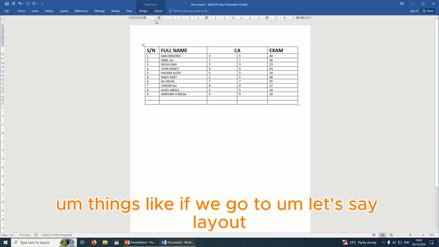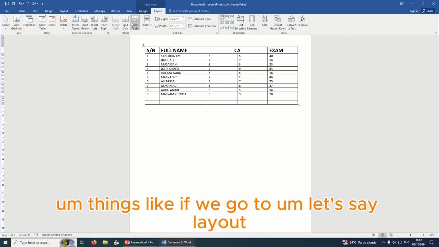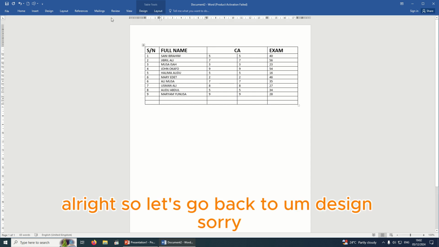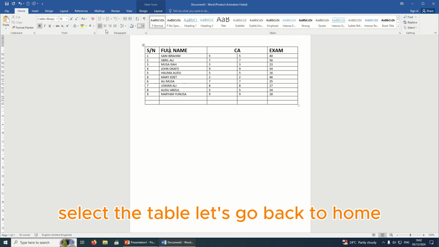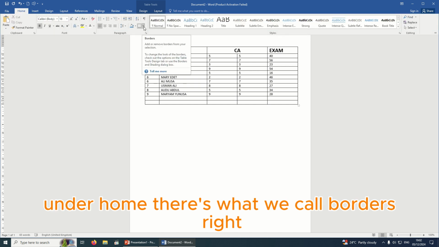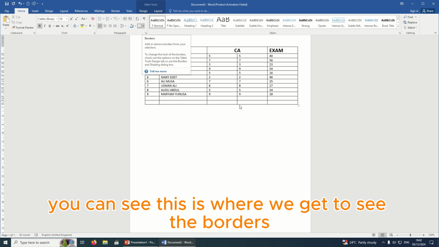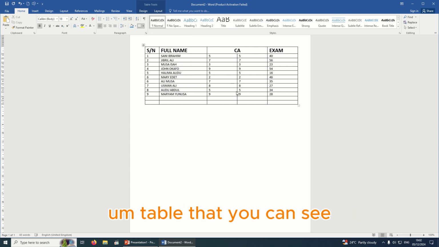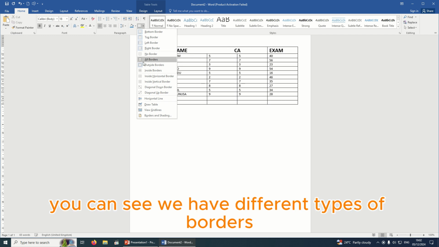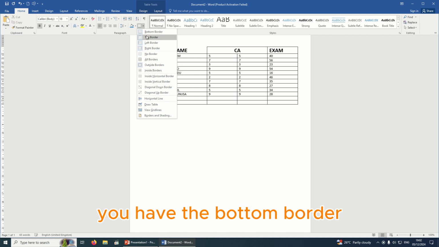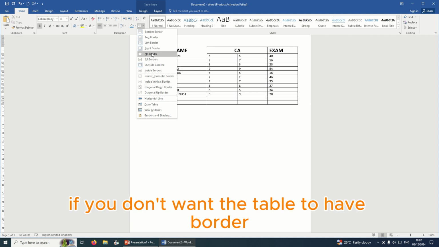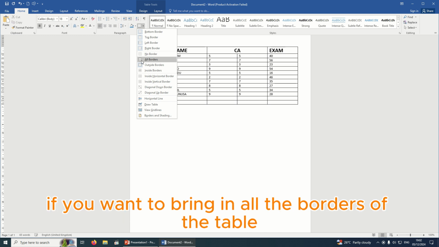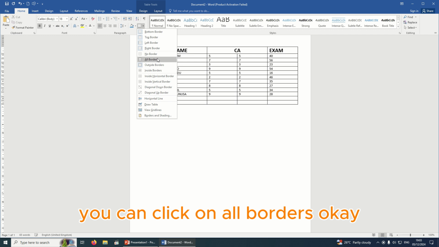Things like, if you go to, let's say, layout. All right, so let's go back to design. Sorry, select the table. Let's go back to home. Under home, there's what we call borders, right? You can see this is where we get to see the borders. Borders are the outer lines of this table that you can see. Under here, we have different types of borders: the bottom border, top border, left border, right border. If you don't want the table to have border, you can click on no border. If you want to bring in all the borders of the table, you can click on all borders.